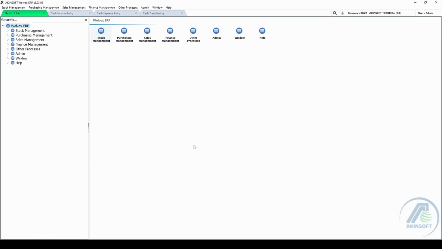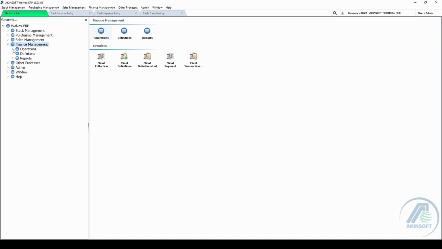AKINSOFT WOLVOX 8 Cash Income, Expense and Transferring. You can make the cash income and expense transactions in your cash with cash processes, which is in the operations list under the Finance Management menu on WOLVOX.